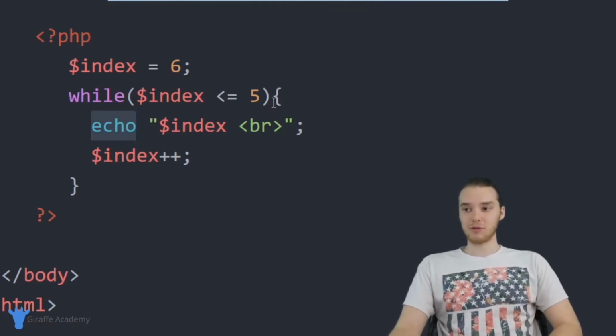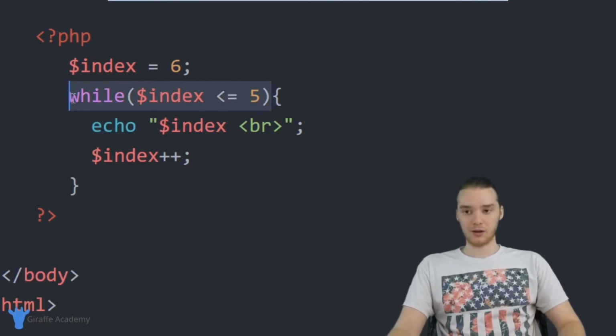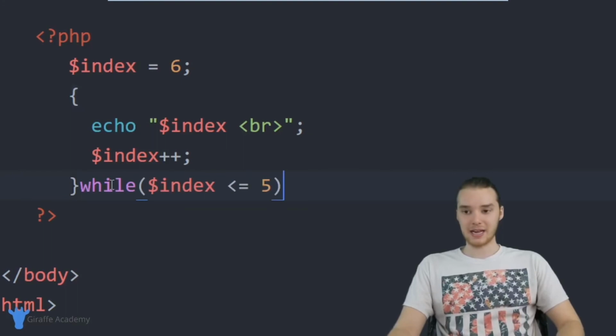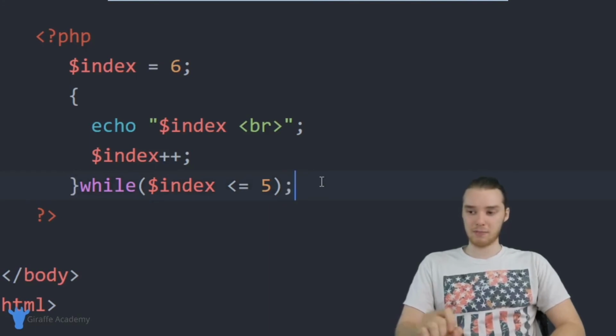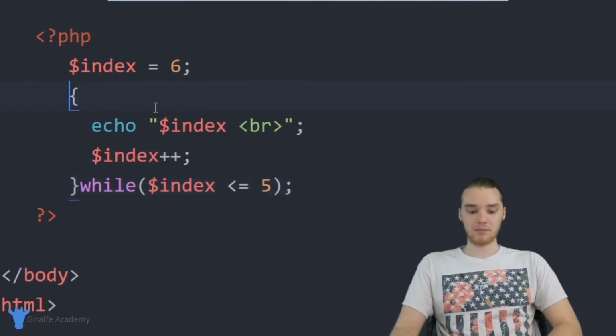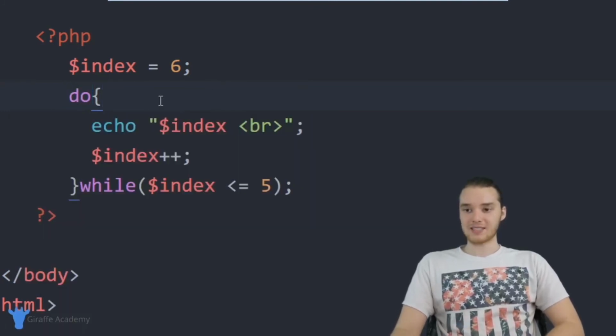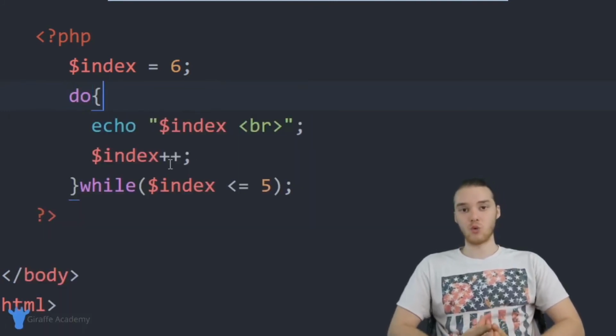There's actually another type of loop though, which I want to show you, called a do while loop. So I'm just going to take this line right here and I'm going to paste it down here below. So I'm pasting it right after this closing curly bracket. And then I always want to make sure that I put a semicolon there on the end. And then up here in front of this opening curly bracket, I'm going to say do. And essentially what we have here is a do while loop.